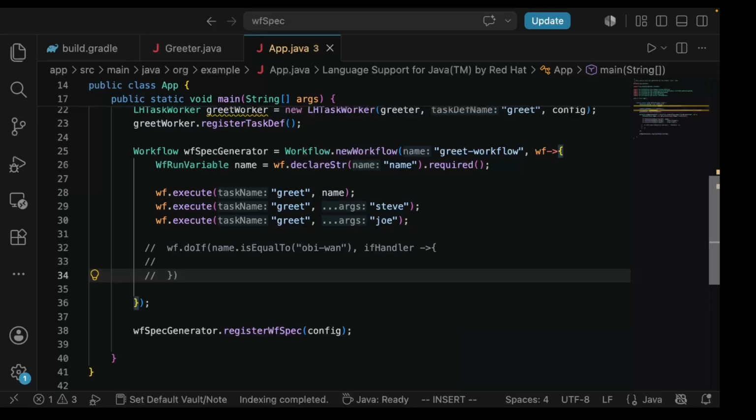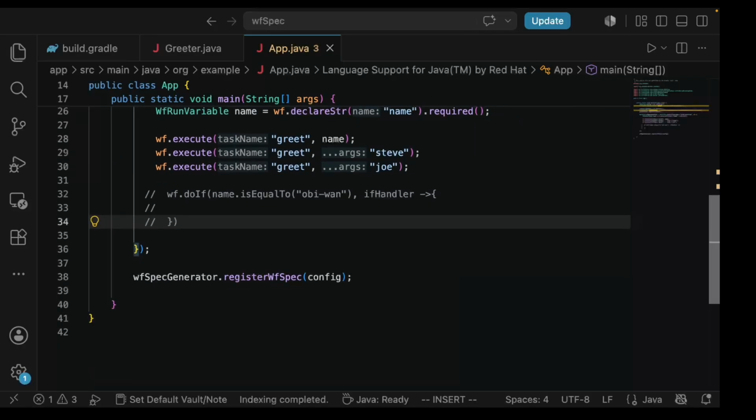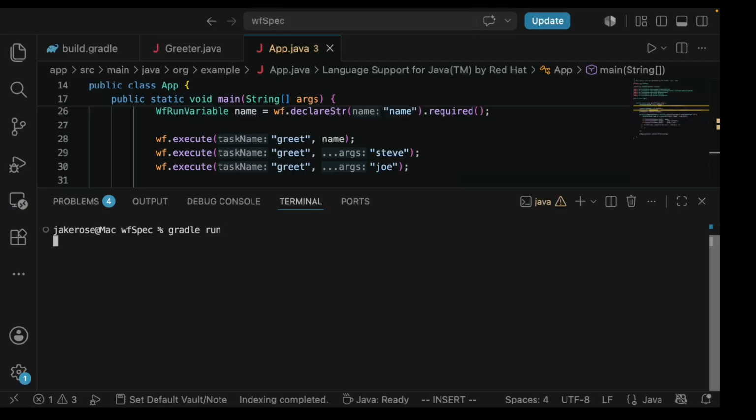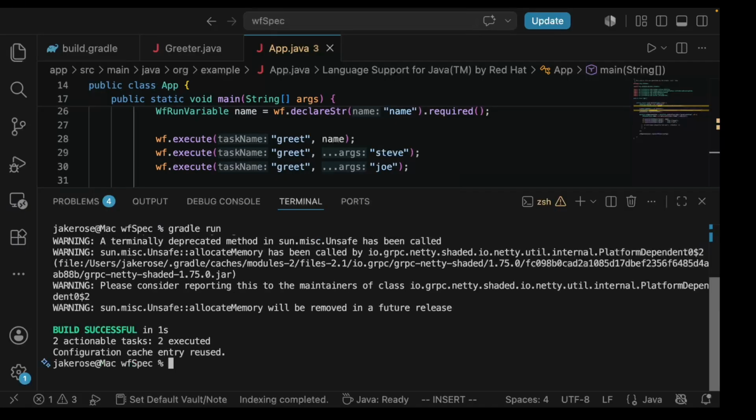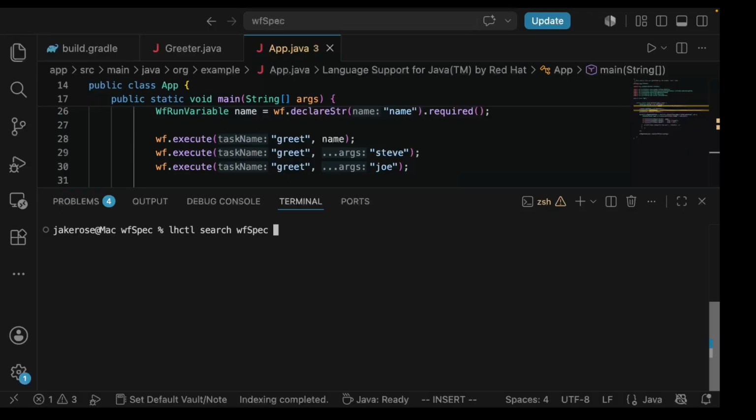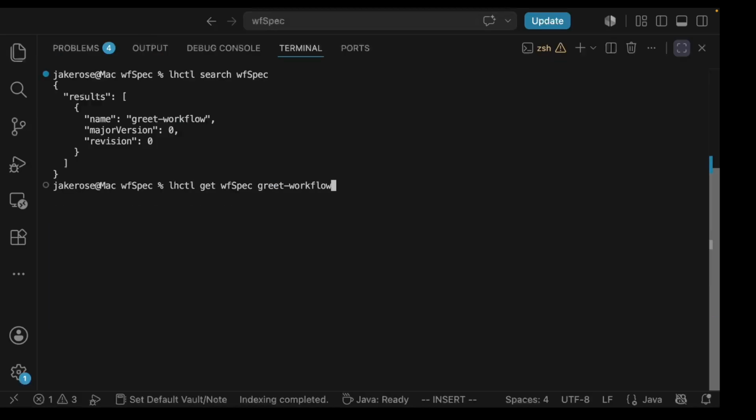Workflow.newWorkflow will return a workflow. We name it WorkflowSpec Generator. Then with our WorkflowSpec Generator, we can register the workflow specification with the LittleHorse server. If we run our application here and search for workflow specifications using the LittleHorse command line tool, we can see that our greet workflow has been registered to the LittleHorse server with the major version 0 and revision number 0. To examine the workflow specification further, we can use LHCTL to retrieve the API workflow specification object.